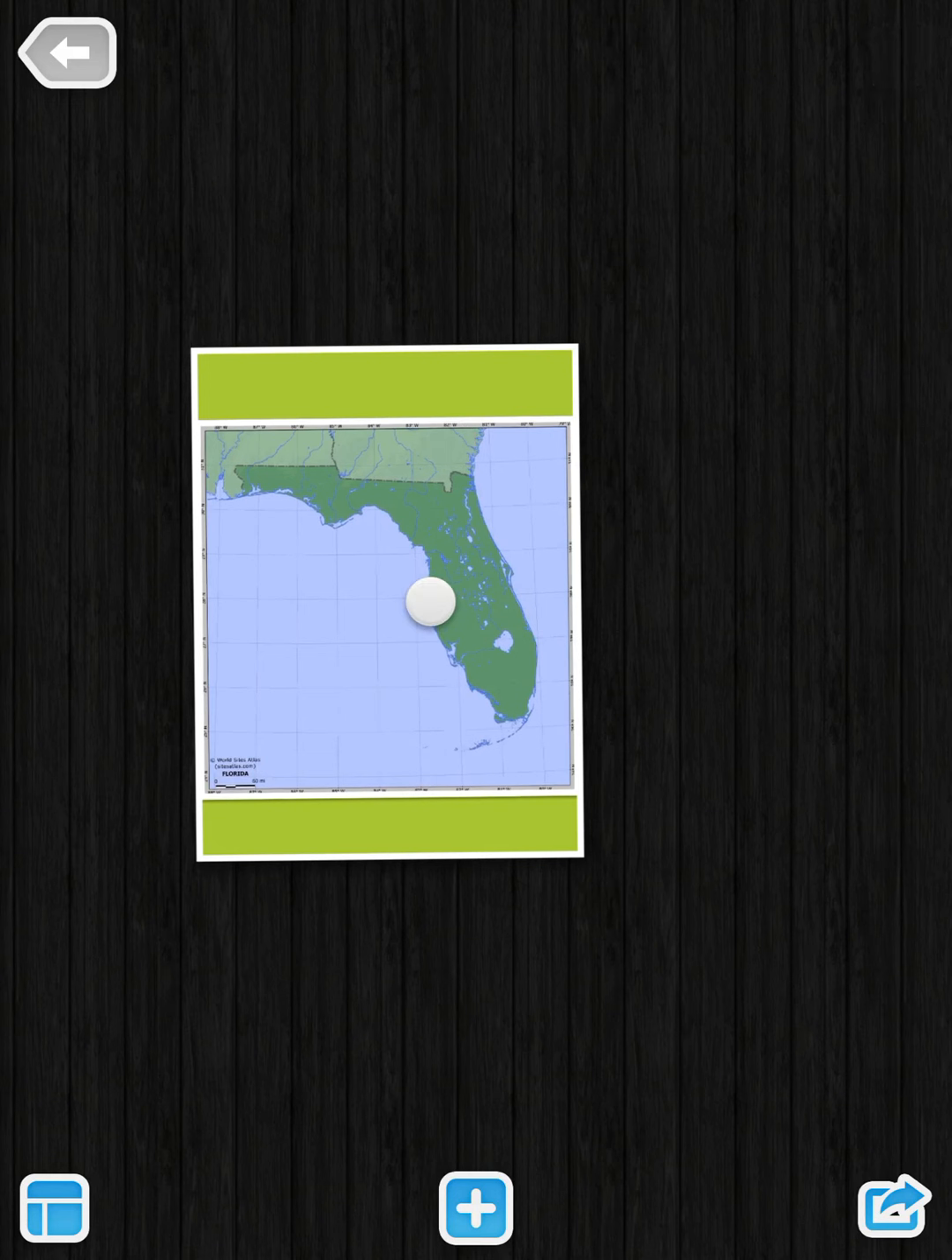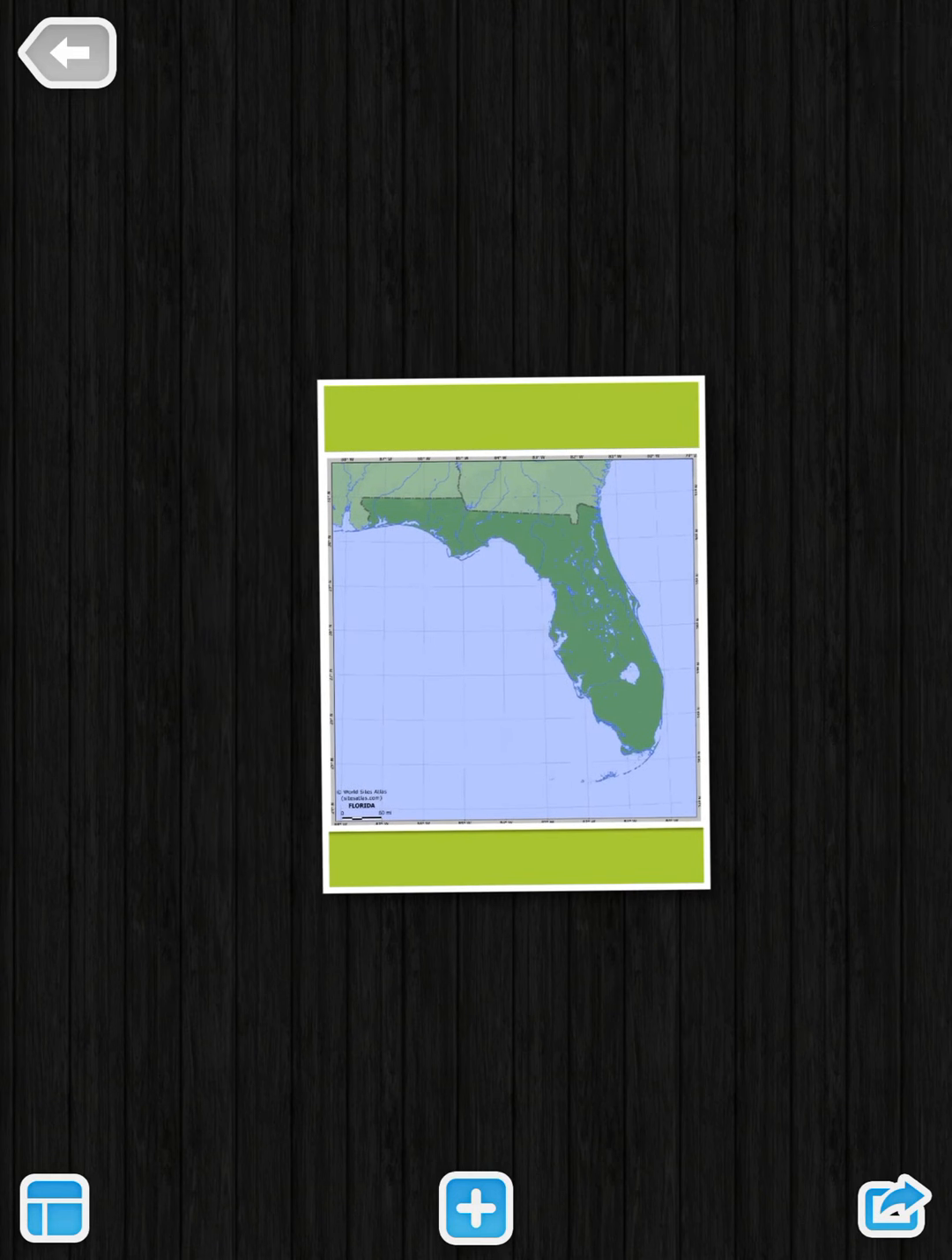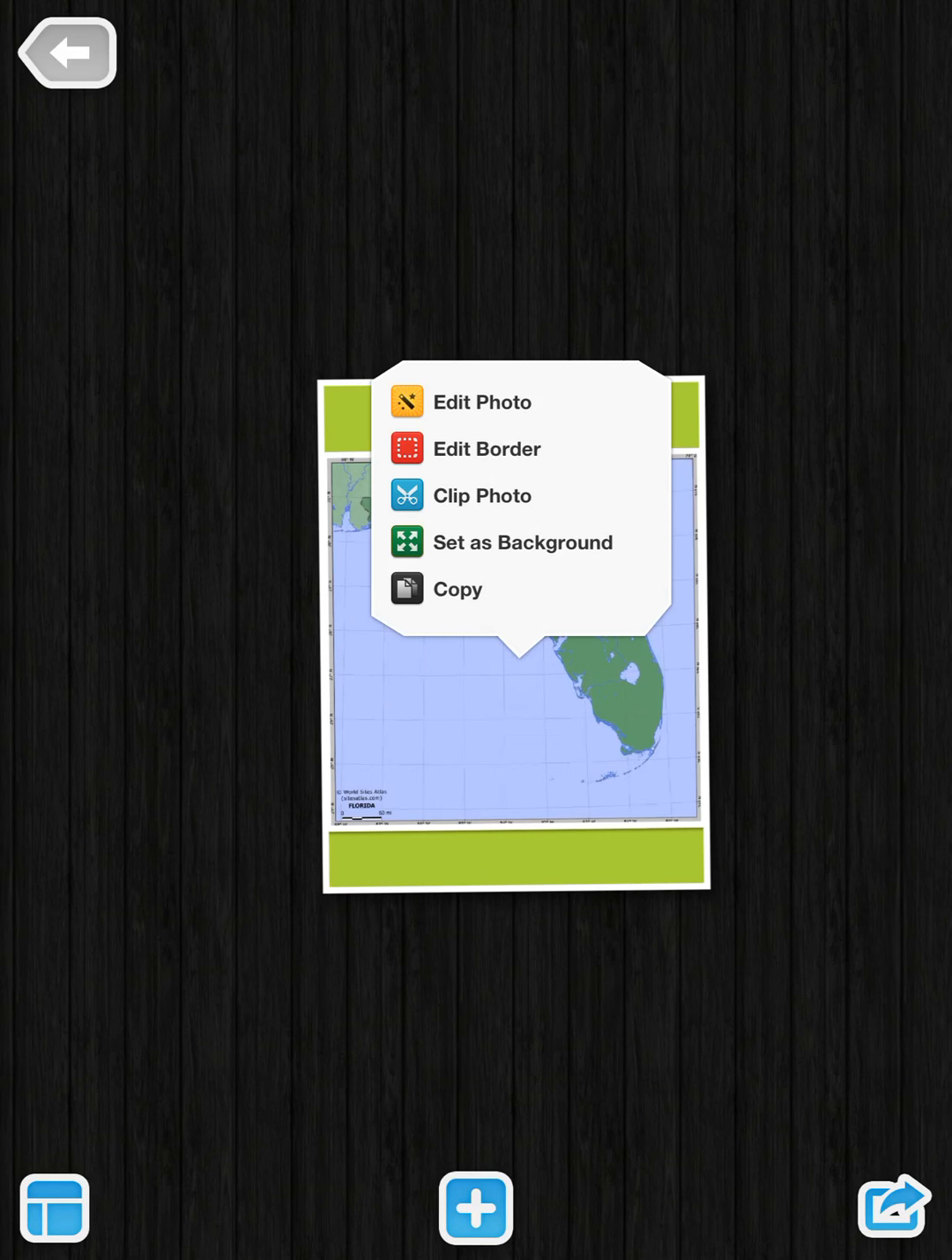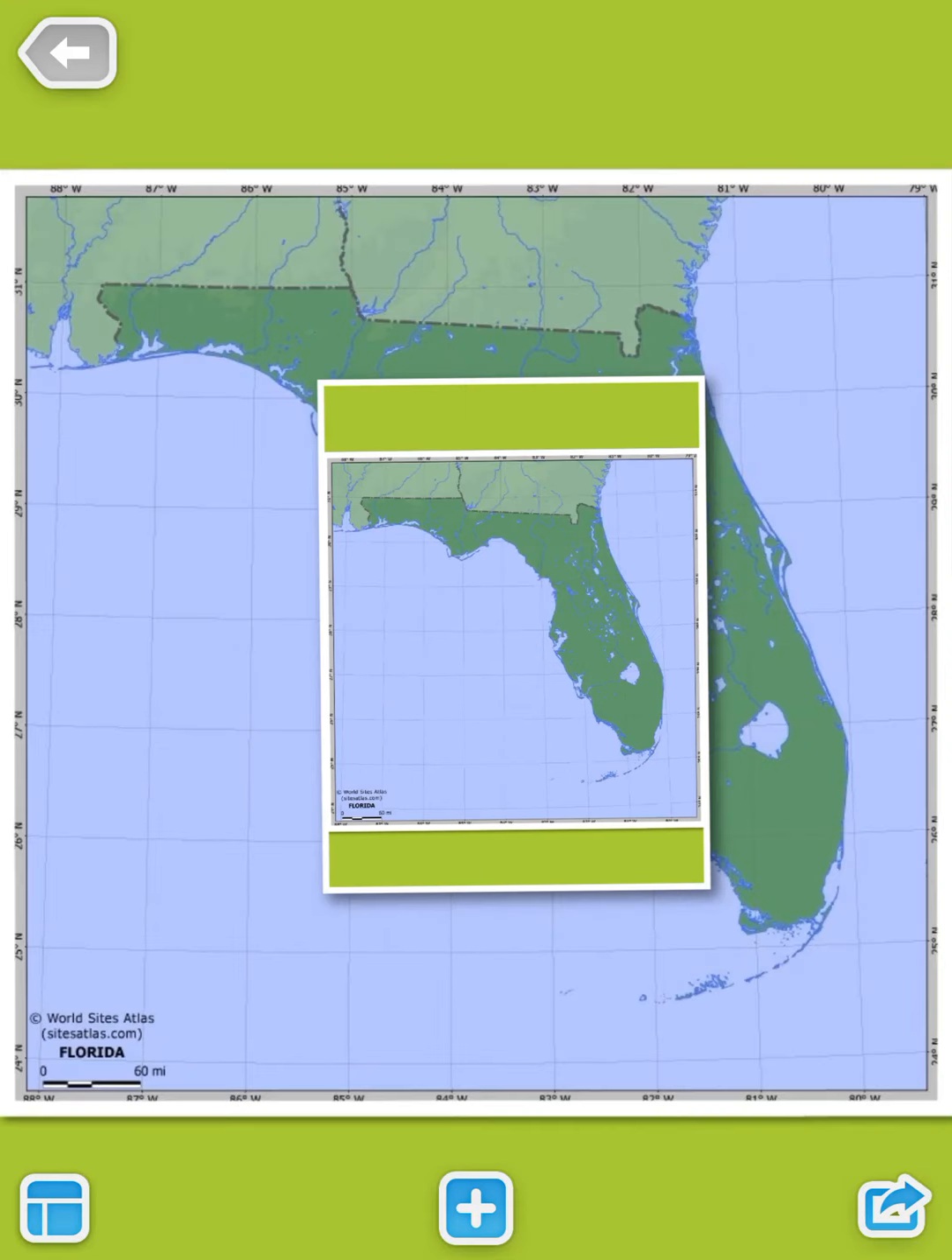Now, with a mapping activity, I would want this map to be my background so that we can label it and add pictures however we want. And to do that, double click it, and you have a couple of options. There's a photo editor to where you can change some of the colors or the settings of the photo itself. Edit the border. It'll allow you to change the border of the picture. You can actually cut a part of it out if you wanted to. But for our purposes, we're going to set it as the background. So there we go. We set it as the background.